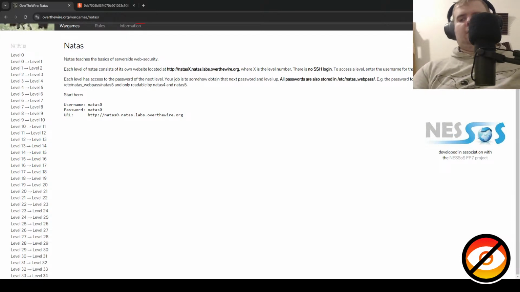So what it says, Natas teaches the basics of server-side web security. Each level of Natas consists of its own website located at natasX.natas.labs.overthewire.org, where X is the level number. There is no SSH login. To access the level, enter the username for that level, for example, natas0 for level 0, and its password. Each level has access to the password of the next level. Your job is to somehow obtain that next password and level up.